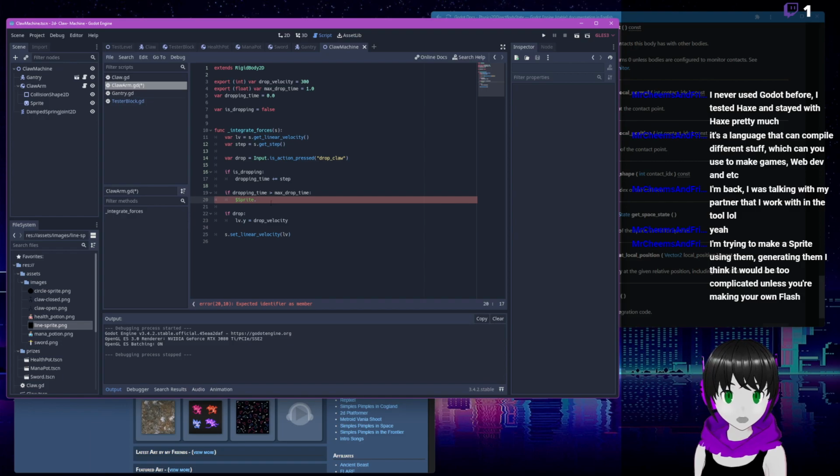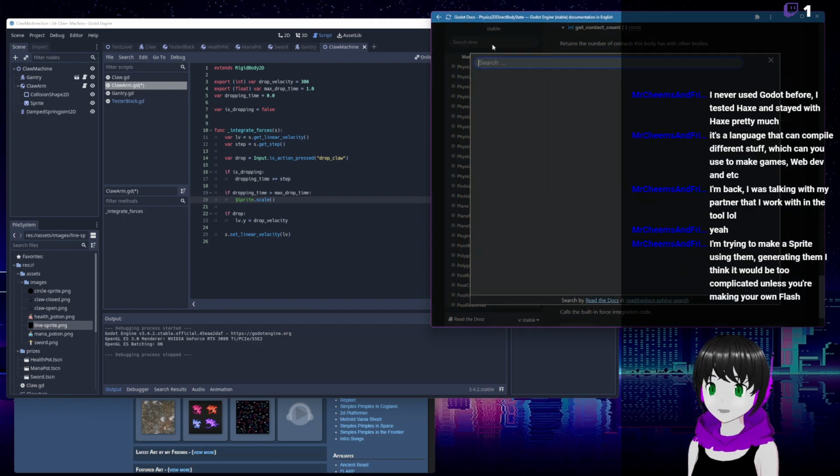So I want to indicate that I've reached the bottom. This is going to be a really, really kind of hacky way of doing it. Sprite.